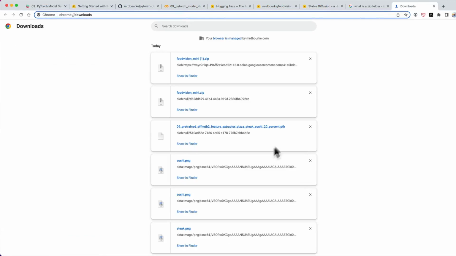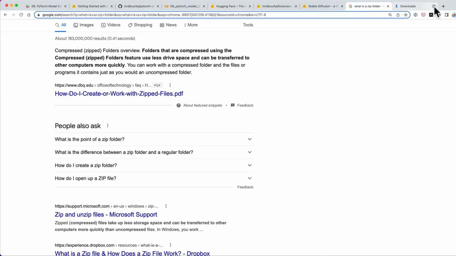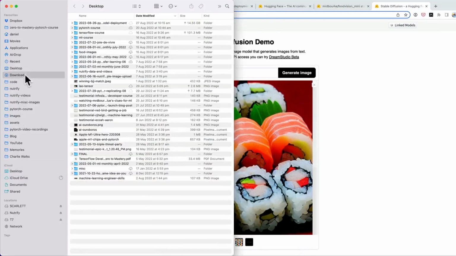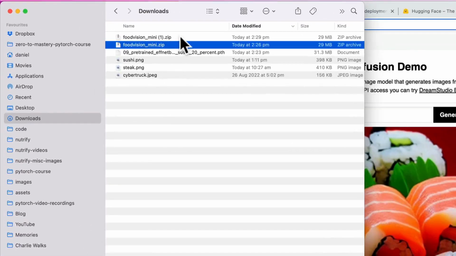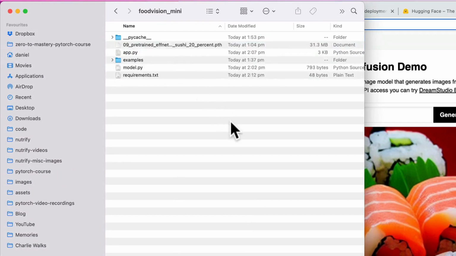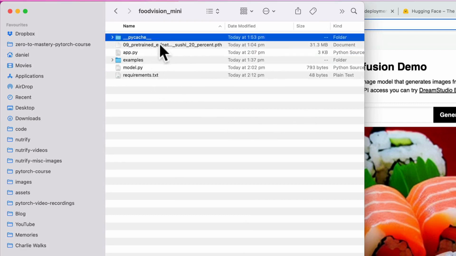So if we wanted to show all, we'll get out of that. I want to go to my local directory, downloads, Food Vision Mini zip 1 and Food Vision Mini zip. If we go into that, there we go. We still got PyCache somehow.